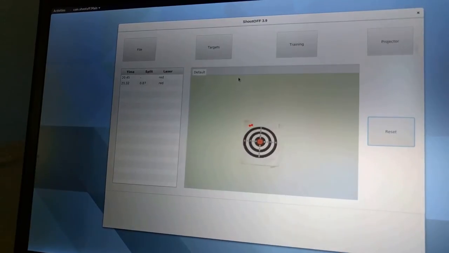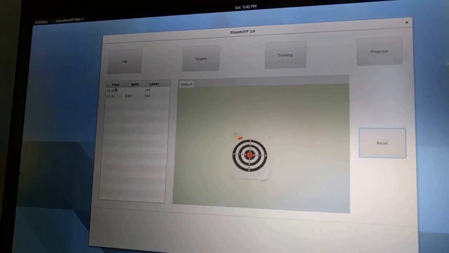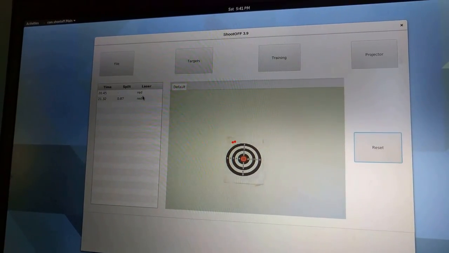When you're taking shots in ShootOff, it's recording all of the shots that you take in a shot timer table that you see on the left in the main window. So you can see in this particular case that I have two shots that it recorded, and it will show me the split between the times for when those shots were recorded, and it will tell me by default what the color of the laser was.